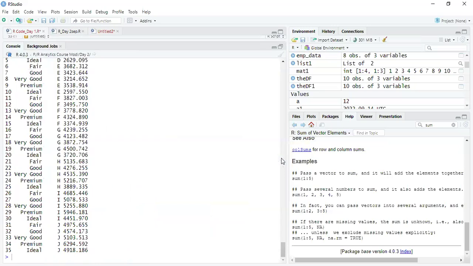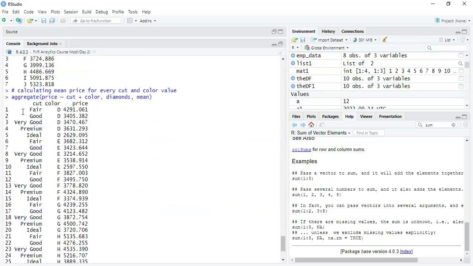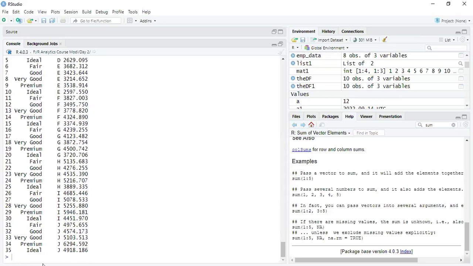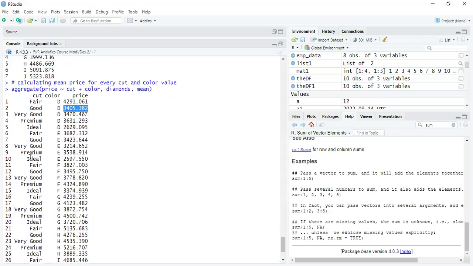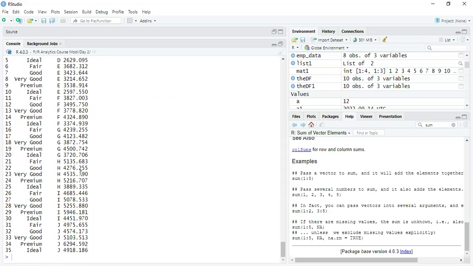See, what did we get is, if the cut is fair, color is D, you get the mean price of $4291.061. If the cut is good and color is D, the mean price for those diamonds with cut good and color D is $3405.382. So you get around 35 different combinations, and this is the mean price for all those 35 combinations.